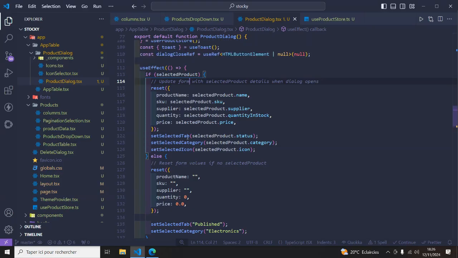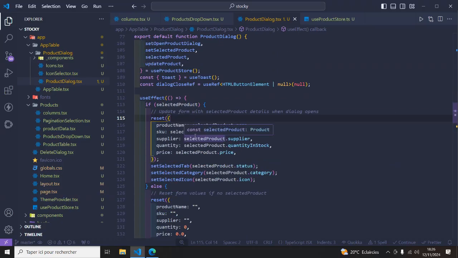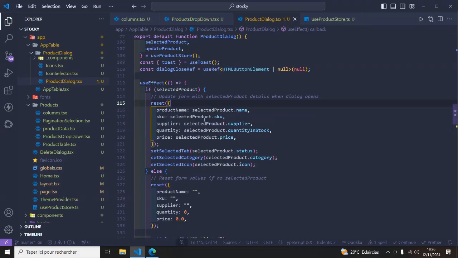So here inside this use effect hook, whenever the dialog is opened up, we're going to check if the selected product is not null, meaning that you are going to edit the actual product. So if it is true, then we are going to update all the inputs, and we're going to use the reset function from the use form hook provided by the React Hook Form library, and we're going to update all the properties like this from the selected product. But also we're going to update the selected tab, the selected category, and the selected icon.